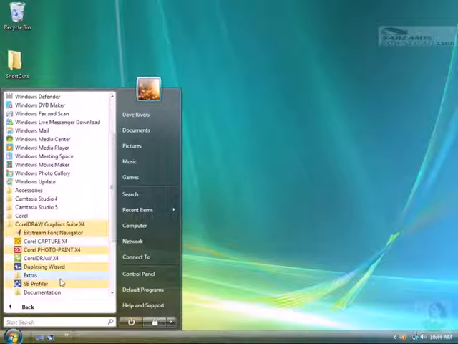Notice that some of mine are highlighted and some aren't. The ones that are highlighted are the ones I still haven't used. The ones that are not highlighted I have used before, like Corel Draw X4. There it is right there.